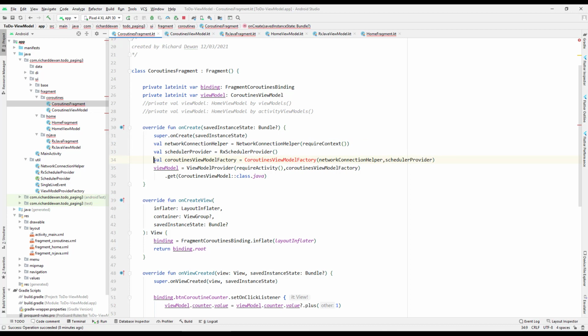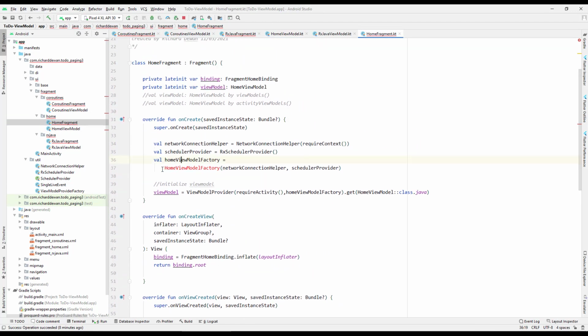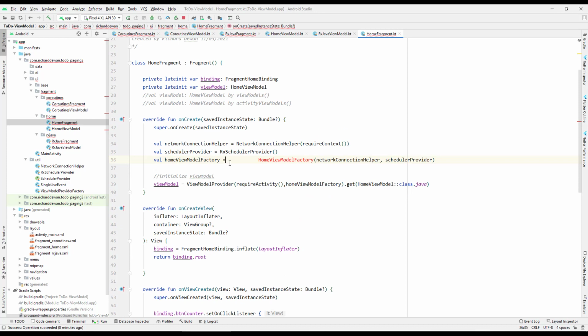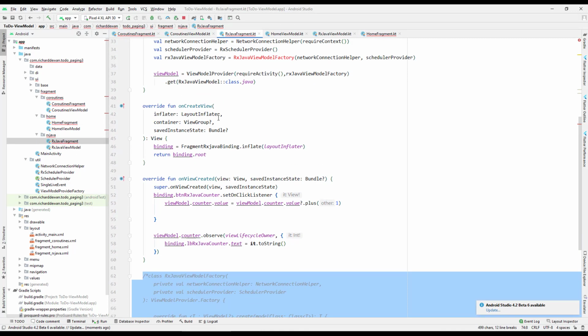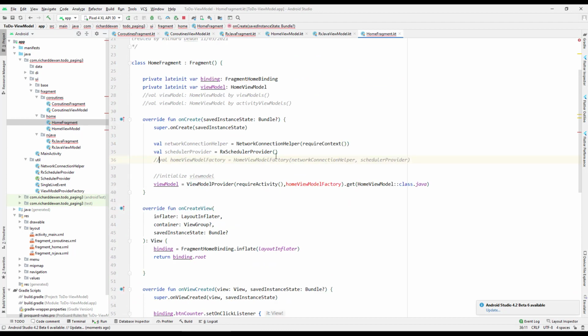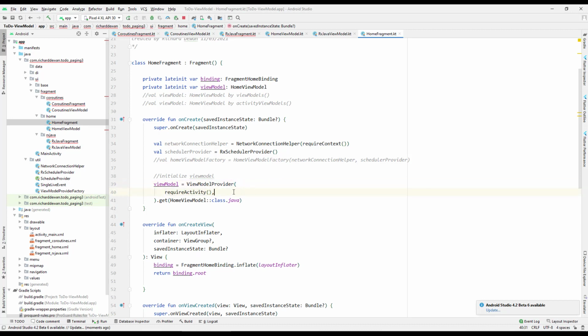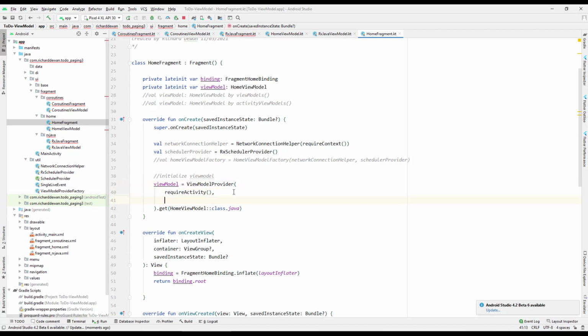Now let us go over here, and instead of this particular class we can implement that directly. Let me go to the home view model first of all, home fragment, and comment out all of those, and also in the RxJava one let me comment out, and then go to the home fragment. So over here, the second parameter we have to pass is the factory, right? So the ViewModel factory.